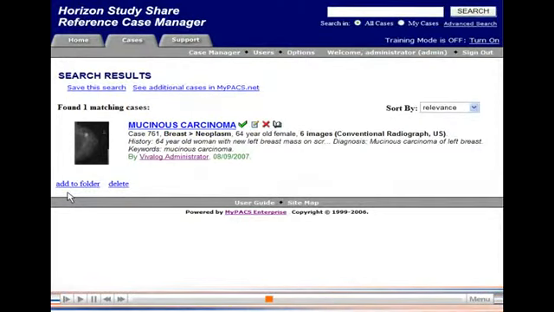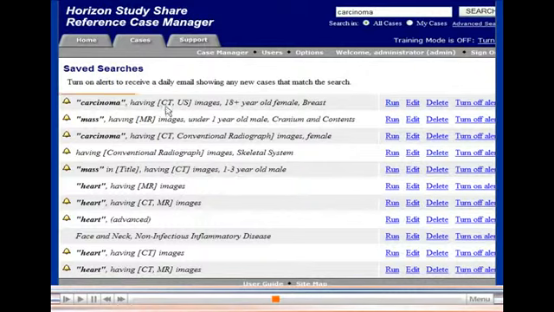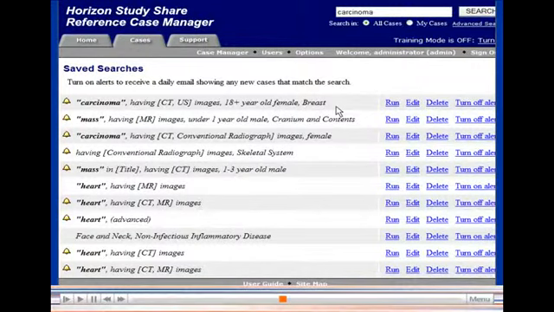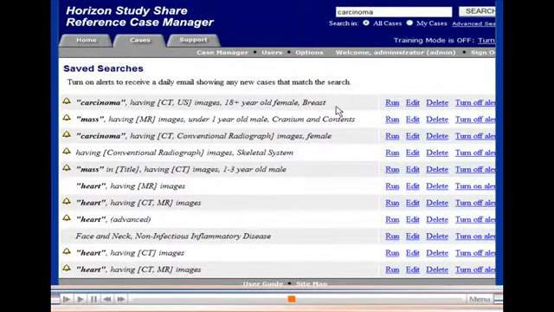Let's say we want to be alerted whenever a new case matches the criteria we just searched for. Just click Save this search, and now we'll receive an email anytime a new case is created that matches our search criteria. You can get a lot of mileage from a flexible alert system like this. For example, you can use agreed-upon keywords to establish a quality assurance system or case review workflow.